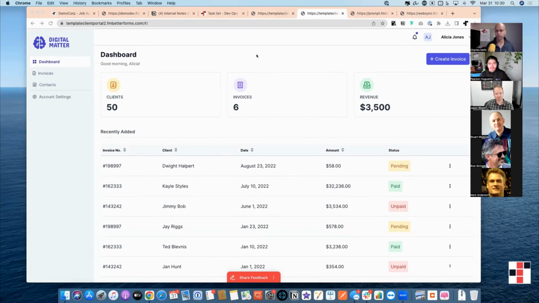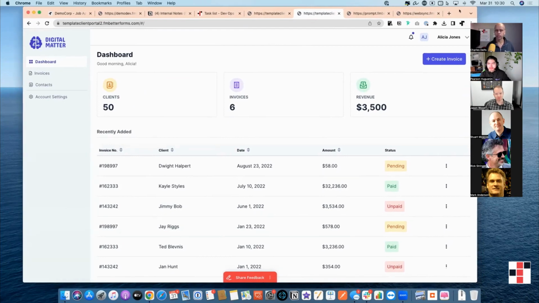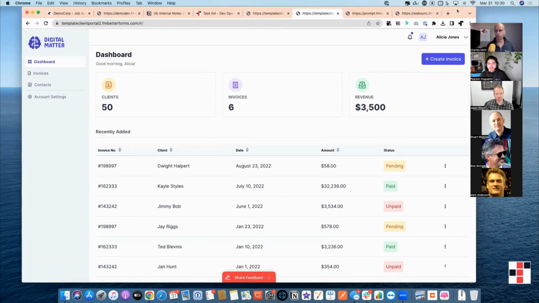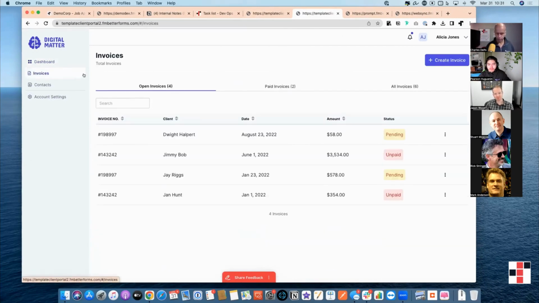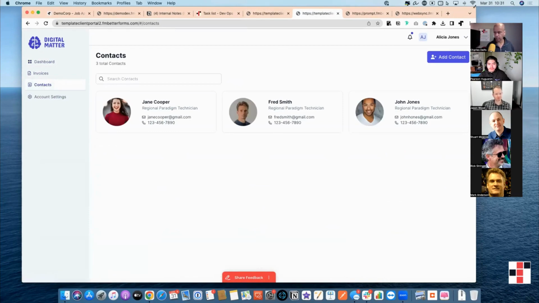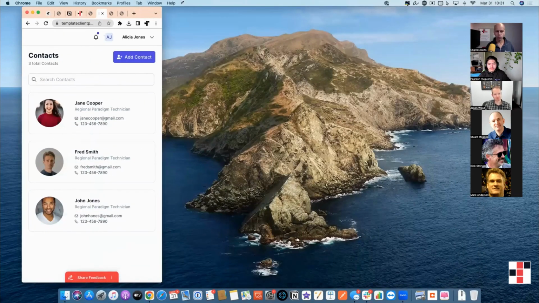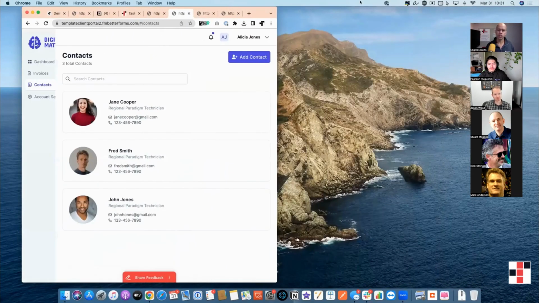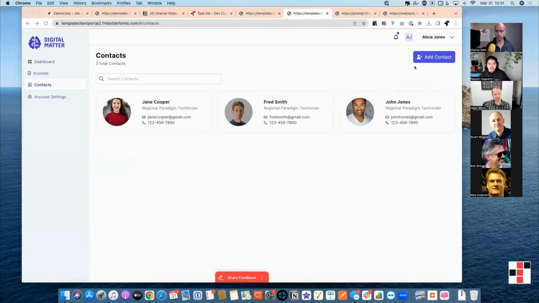We hardly ever start off with any of our stock stuff when we build apps. We usually start more or less from scratch, because the designs are all so unique. Invoices, contacts, same thing. You have a mobile version there, and you can of course change any of that yourself. You're not really stuck with that.